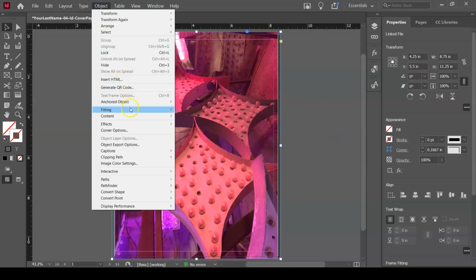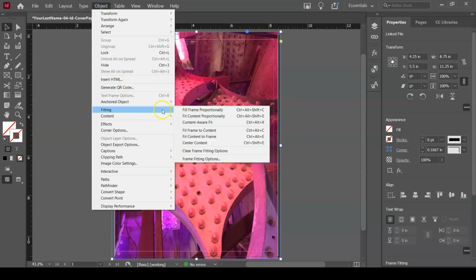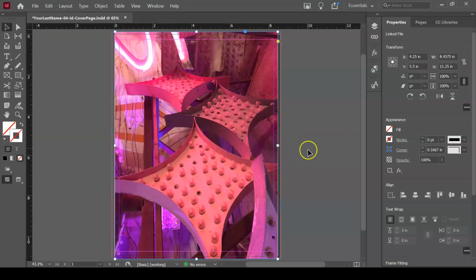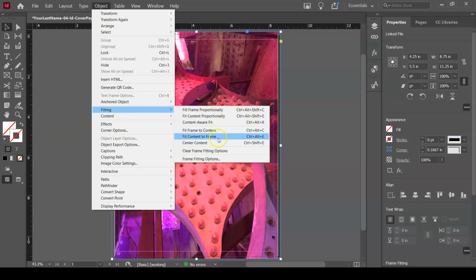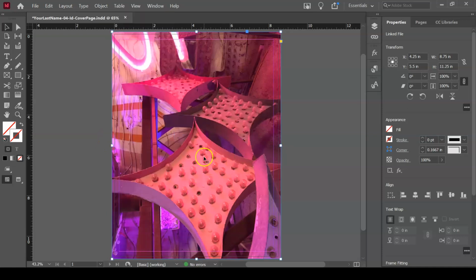A couple of these other options under the fitting menu would distort that graphic. So if I were to fit frame to content, that actually just resized my frame and clipped it over to the size of the graphic. I'm going to undo that last step because I want my frame to stay consistent. And if I went back to Object, Fitting, this time if I did Fit Content to Frame, it actually distorted my image. It's kind of hard to tell on this image itself because it's kind of an abstract looking graphic.